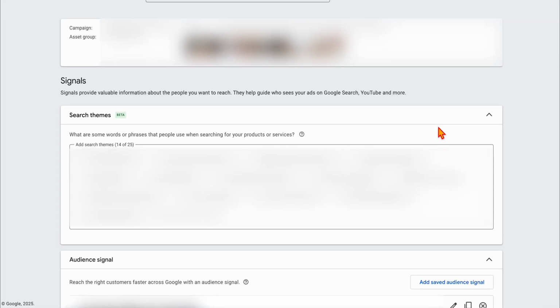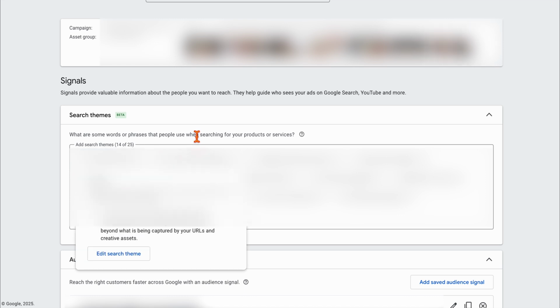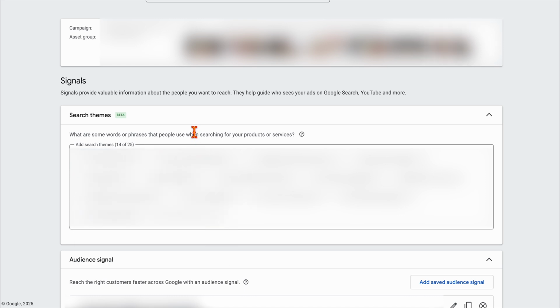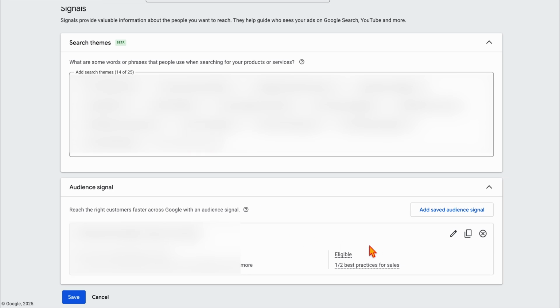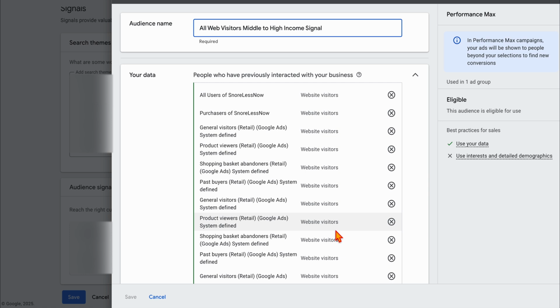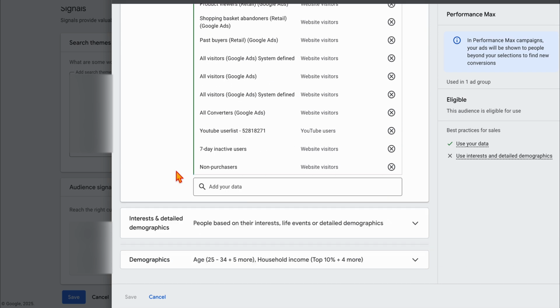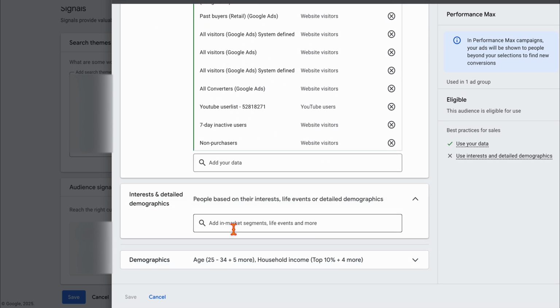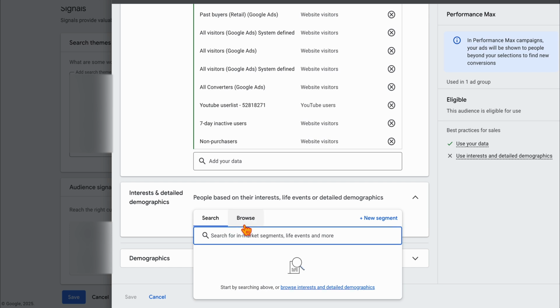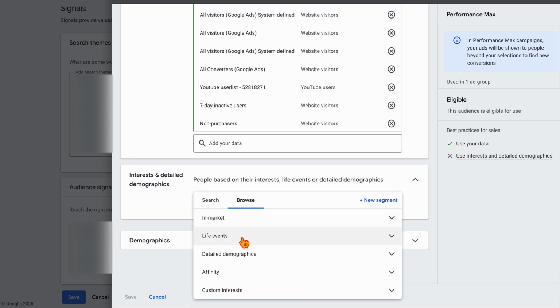As you can see in these search signals, you are able to add in different search themes. People tend to think this is kind of like search keywords. You can then also add in different audience signals, which can be based on a couple of different factors. It can be your own data, so things like your website data, your product purchases, your cart abandoners, and customer lists. You can also add in different interests and detailed demographics, and you can do this just through Google's own events, so life events, in-market, and detailed demographics.